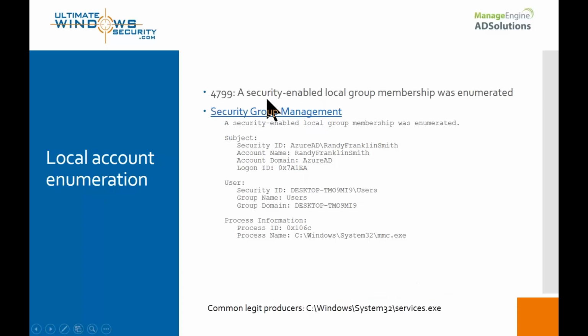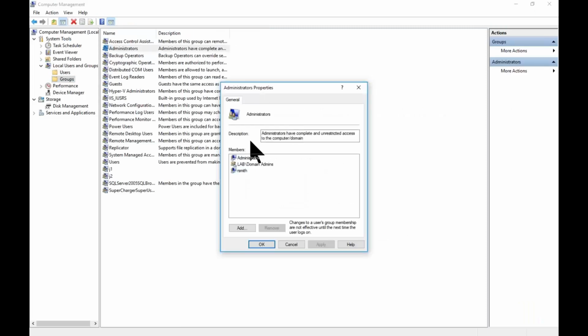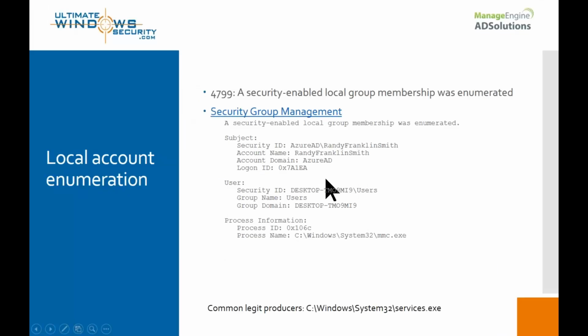4799 is similar, but it's a matter of where we go to a local group and just get this information right here. What are the members of that local group? So these are awesome events that were added in Windows 10 and Windows 2016 that allow us to hear it when a bad guy is going around and looking and trying to find target accounts that he can use.